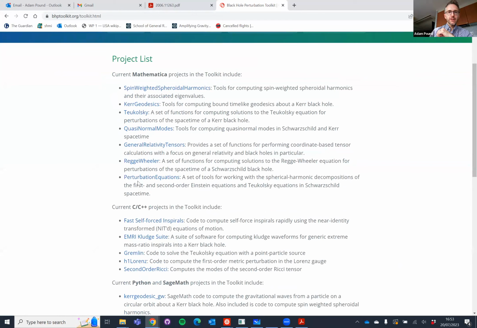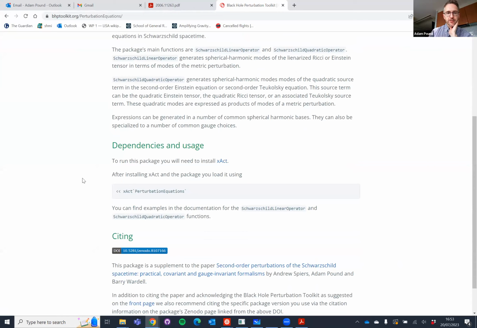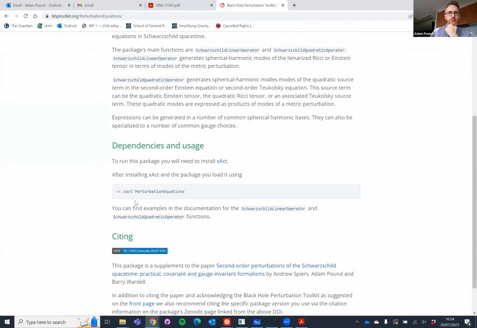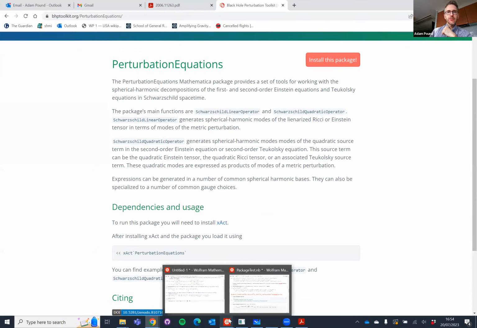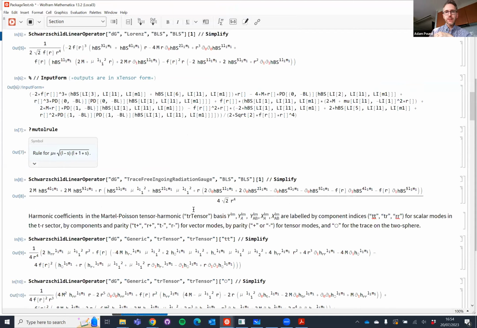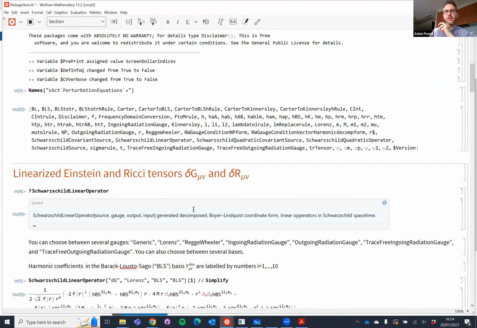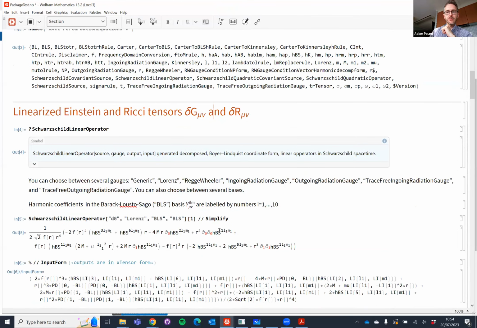We have also provided this package written by my student Andrew Spiers, or former student. This package, which you can install just by clicking this button, is a Mathematica package. It allows you to have all those same formulas that go into the C++ code, but with any choice of basis you like, any choice of harmonics you like, any choice of gauge you like. It's totally general, and it comes with different options.